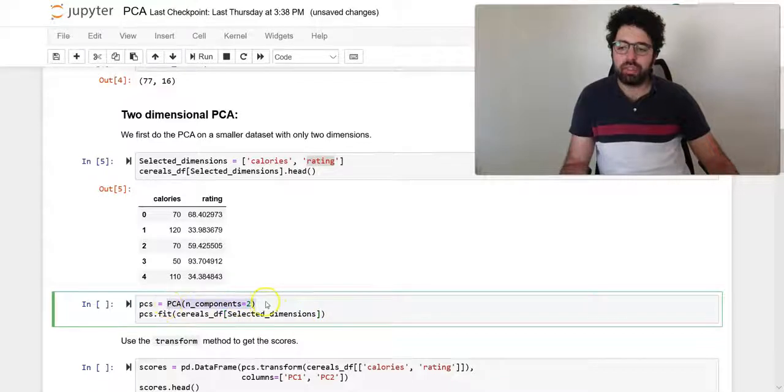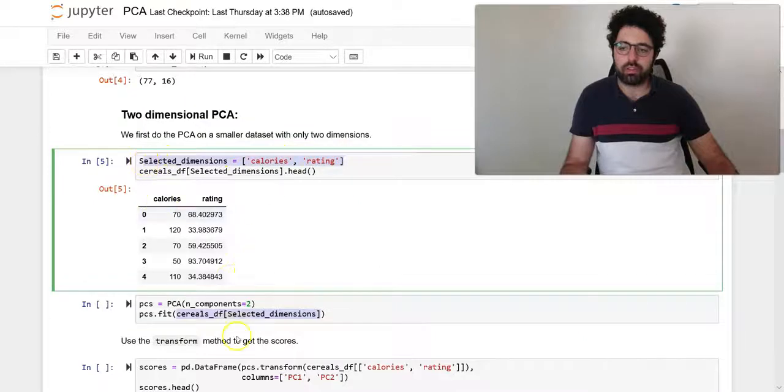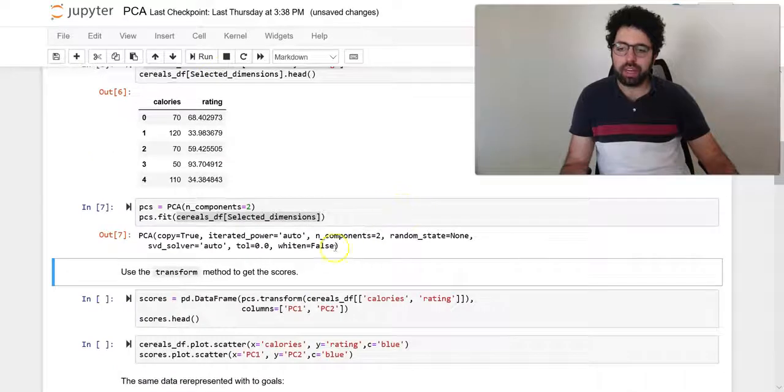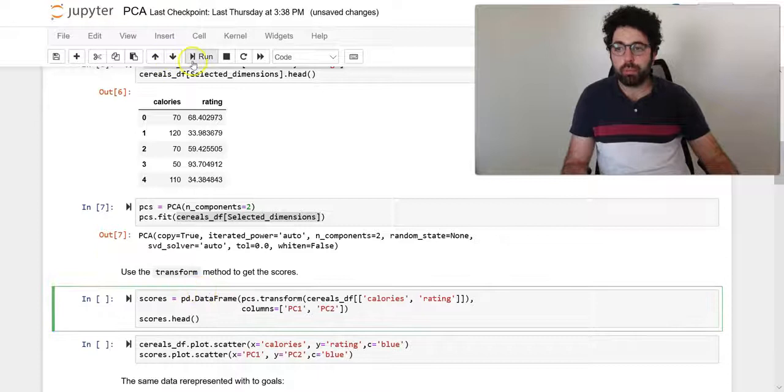So I say this is my PCA, and then I say fit, and I'm fitting to the selected dimensions, only those 2 dimensions. So this data set. Once I run this, now my PCA is performed and everything looks good. Now when I want to see the result of the PCA, it has transformed my data to create 2 new dimensions instead of the 2 dimensions I had, with 2 goals.